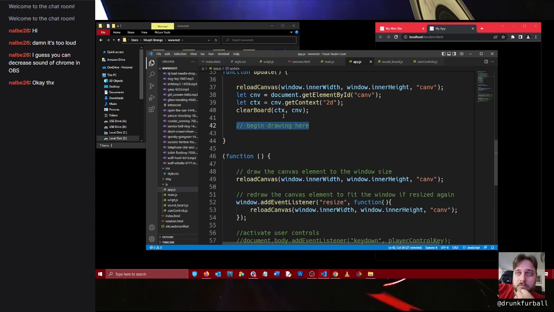Now we finally get to the meat and potatoes of what this episode is supposed to be about. Sprites!